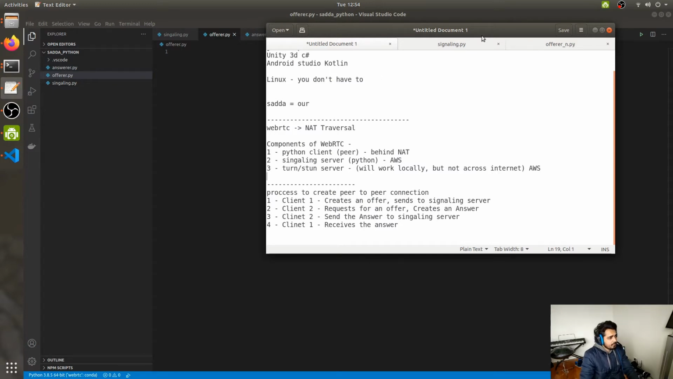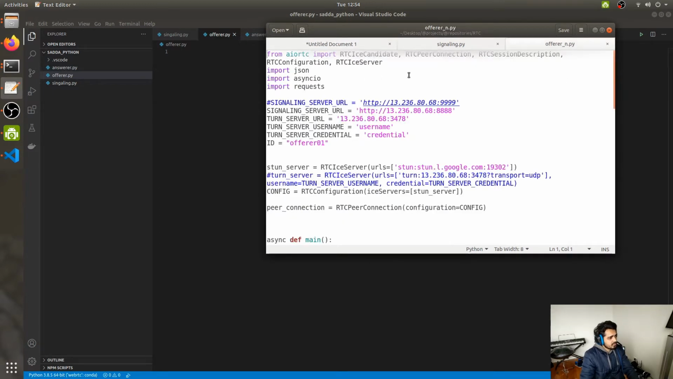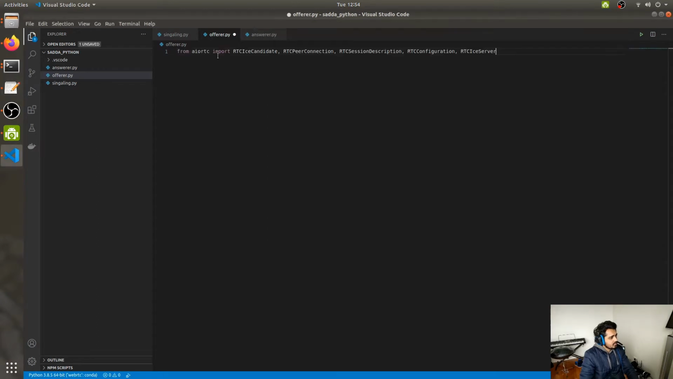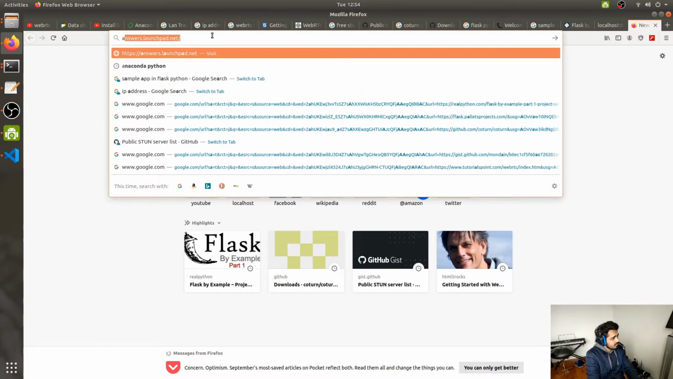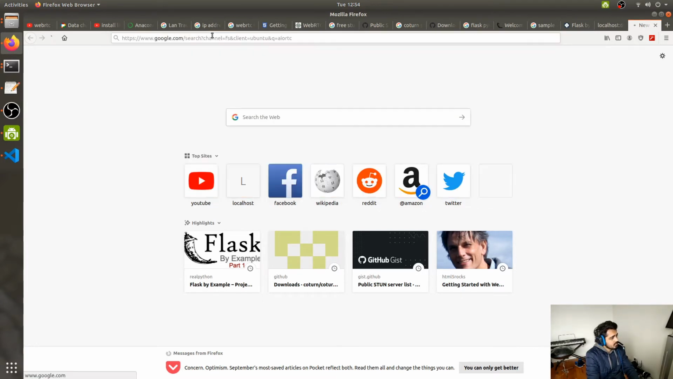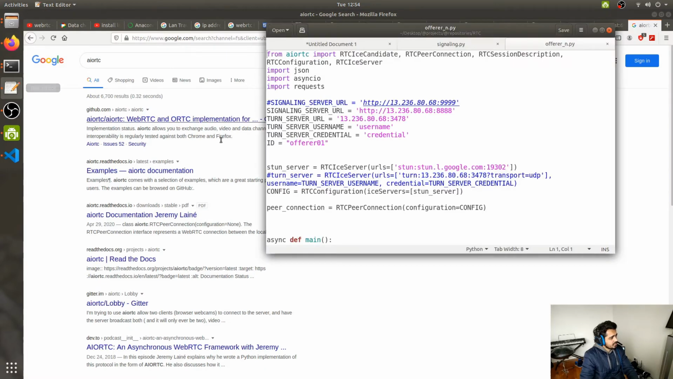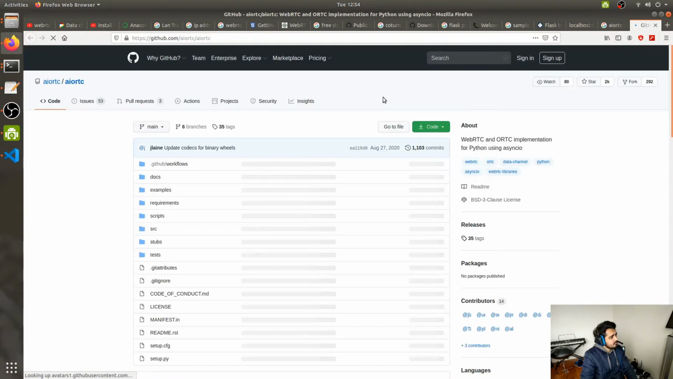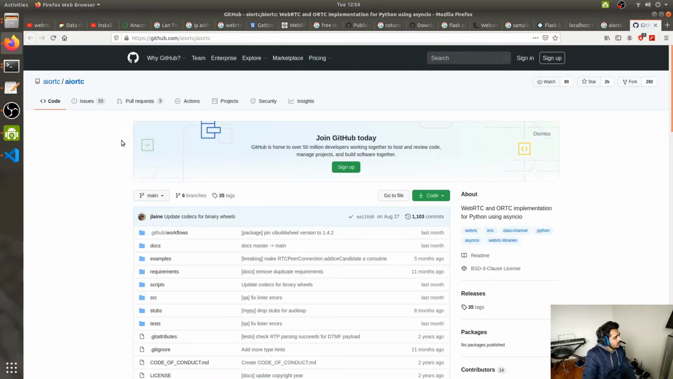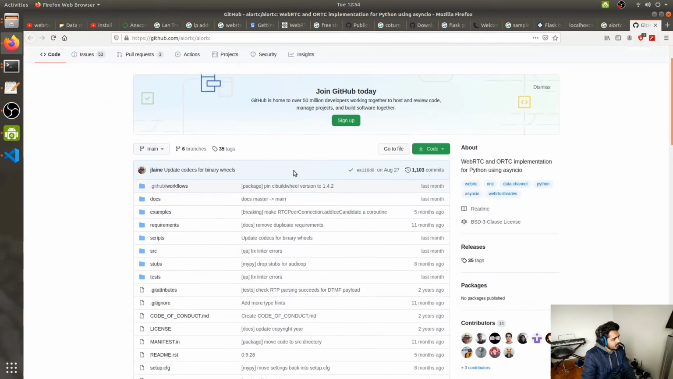And also I already have this code here, so I'm just gonna copy it. So first we're gonna need a library. It's called WebRTC, and we can just Google it. And what it does, it just allows you to do WebRTC in Python. Okay, it's a very nice library created by, who is it created by? Oh, I think it's just created by these guys.